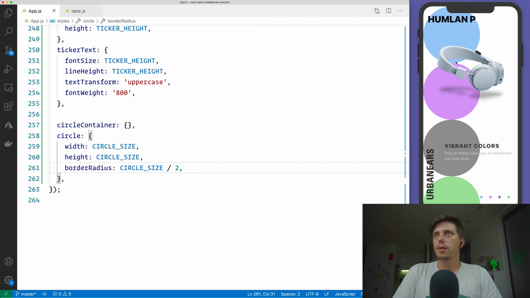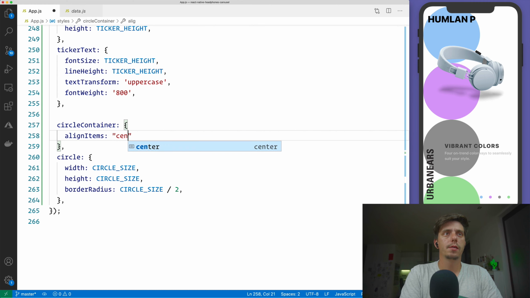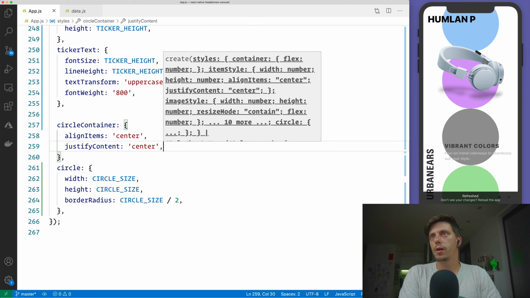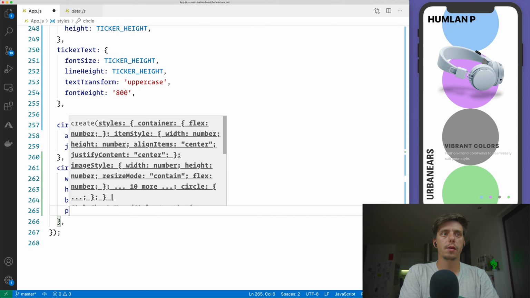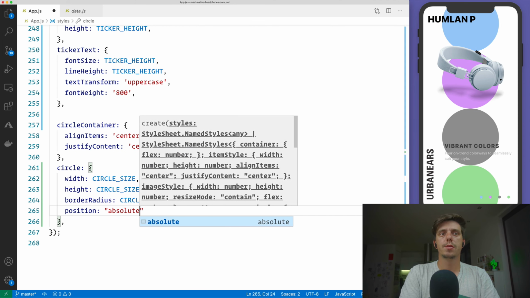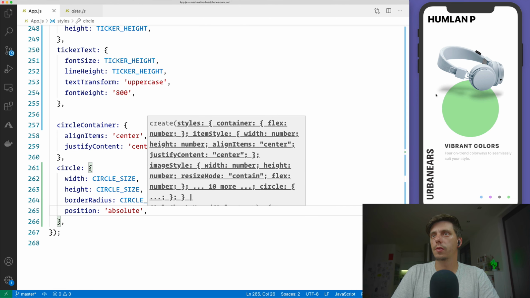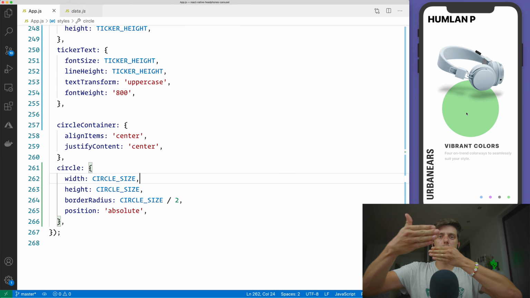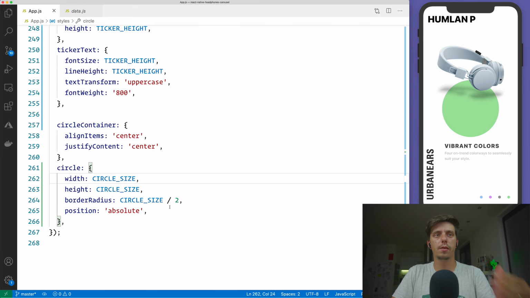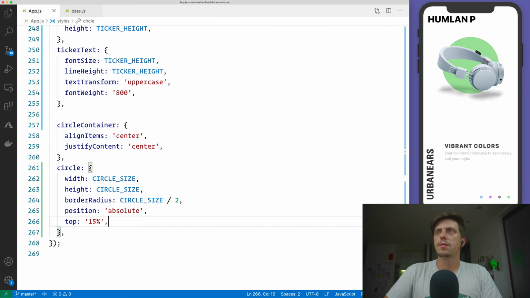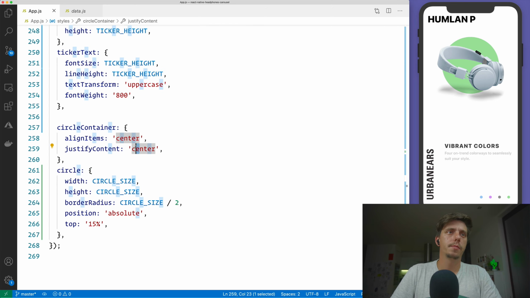Hit save, and you'll see those are rendered here, and I would like to align them to the center and justify the content to the center as well. And for the circle, I would like to position it absolute, so everything will be here in the middle of the screen. Hit save, everything will be here in the middle of the screen, and the circle will overlap with the other ones. And let me move it maybe 50%. Yeah, it's looking good so far.